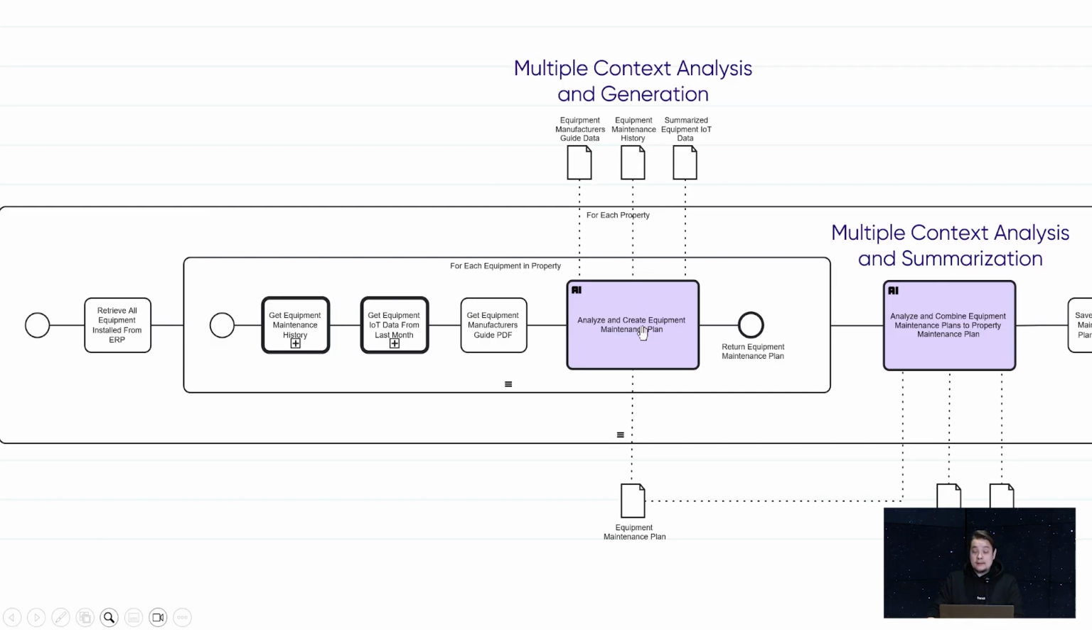of those 3 different data points as context for an AI model to analyze and create an equipment maintenance plan based on the manufacturer's guidelines and all of the data that we have previously gathered. And an individual equipment is now, of course, something that we go through, all of the different equipment for each of the properties one by one.